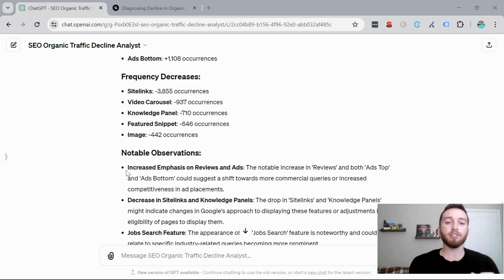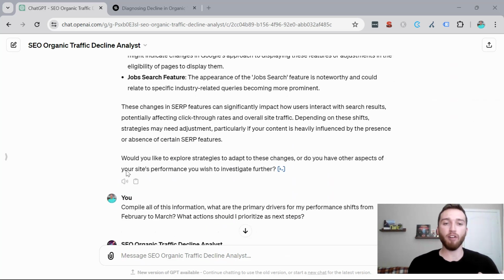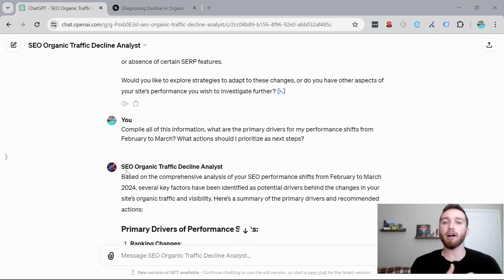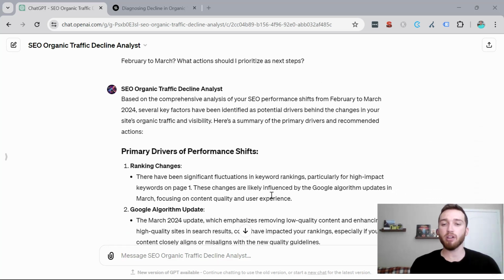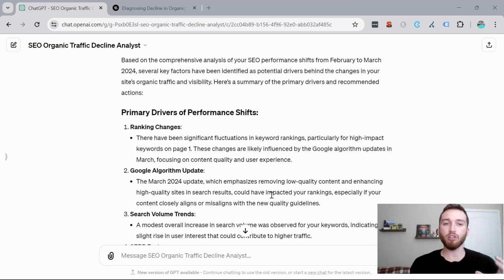As it's able to look into all of these things, I ask it to compile all this information. What are the primary drivers for my performance shifts from February to March, and what should I prioritize as next steps? After it compiles all of this information, it's able to look into those primary drivers. The main thing that it mentions is the ranking changes that we experienced, the gains on page one, as well as the keywords that were attained on page one. The March 2024 algorithm update could have a major impact on not only March's performance, but also performance moving forward. So this is something to look into.